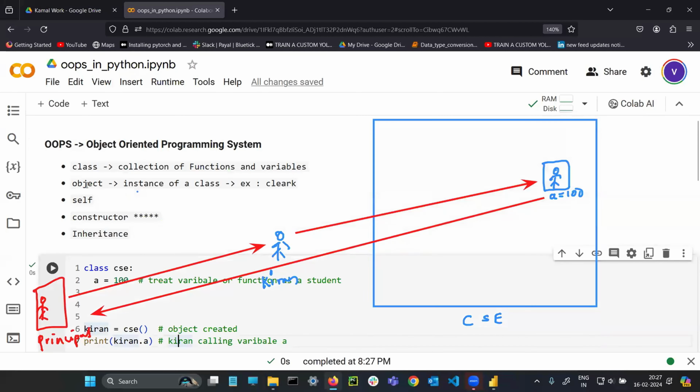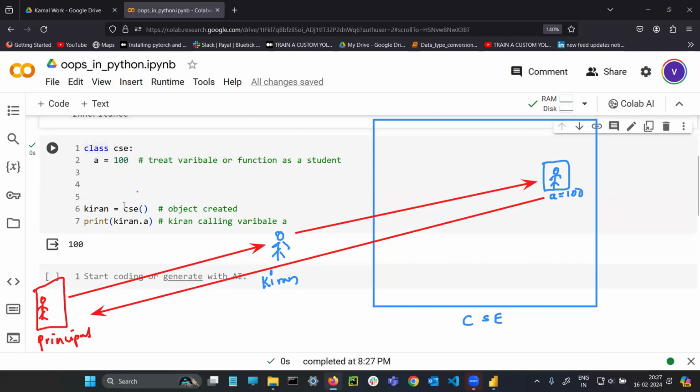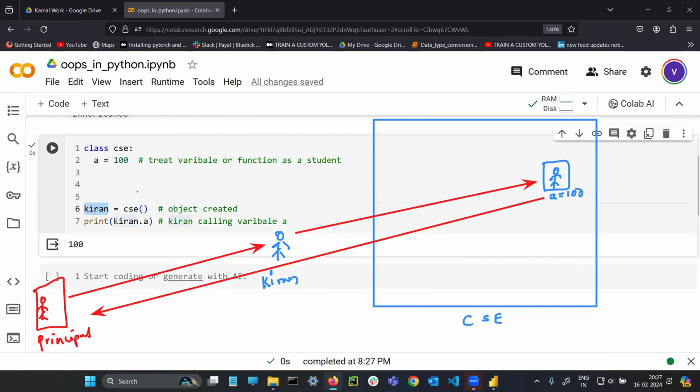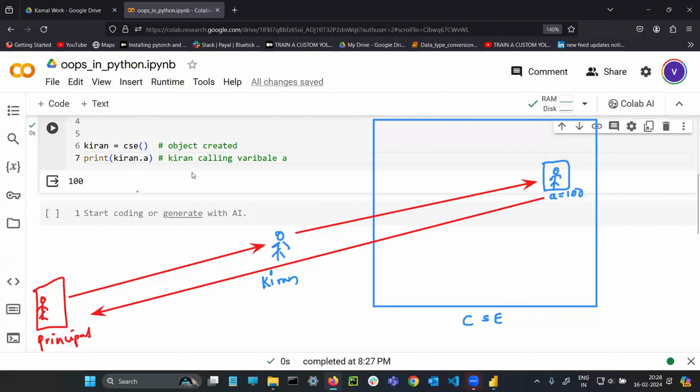For this constructor concept, we need to write it. I will tell you, don't worry about it. So this is the class name and object. The servant is calling the variable. Is it responding or not, guys? Tell me. Yes, sir. So did you understand this logic? This classroom, this PA and principal concept. If you understand this concept, OOPS is completed. Very easy.